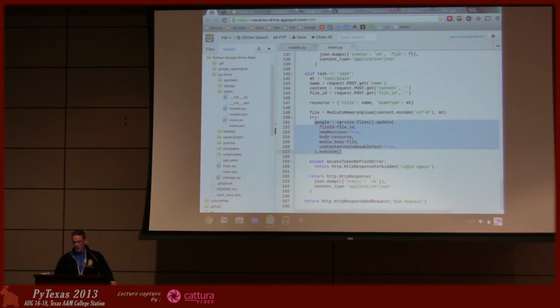So I give it the file ID. There's built-in revision control in Google Drive, so if you want to keep a history of your changes, you can turn that on. So I'm saying keep a revision. The body is just the metadata, the title of the file and the MIME type. The media body is the actual meat of the file, the content of the file.